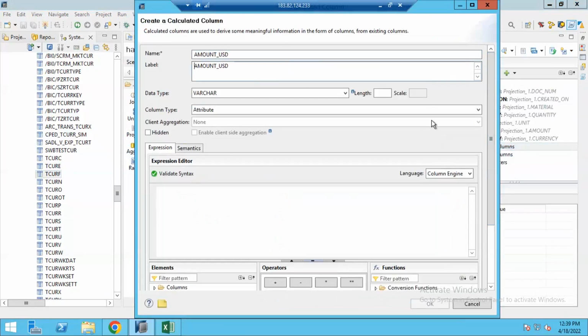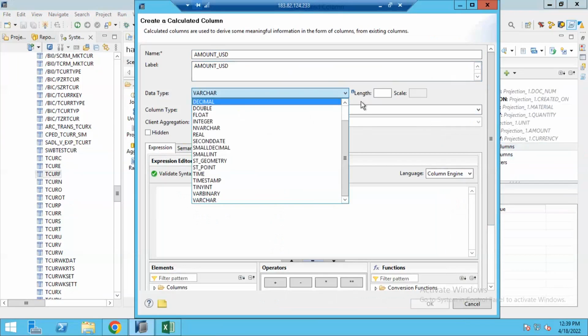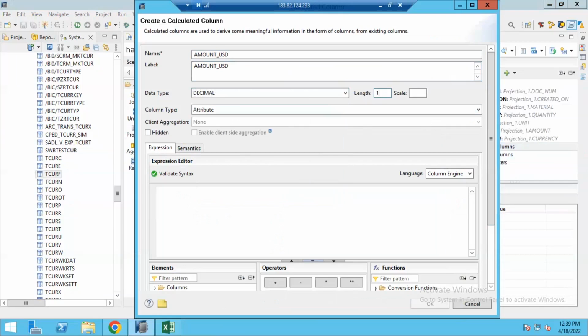In real time you need not bother about all these tables, because in real time these tables will be updated automatically by different configurations, and if you know how to apply this currency conversion at the CDS level, that is enough.